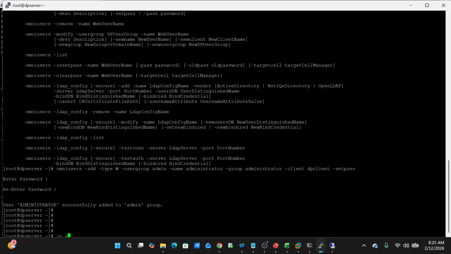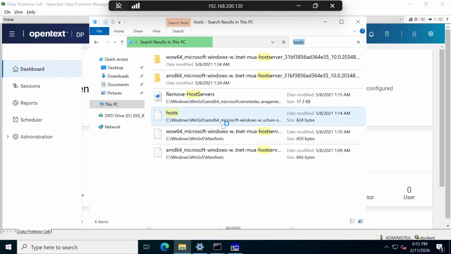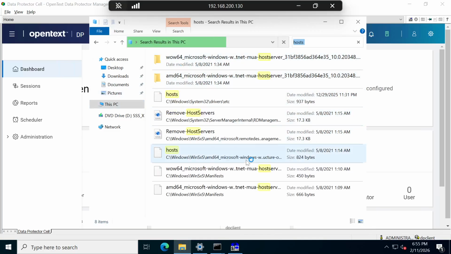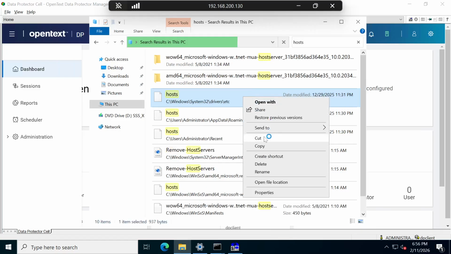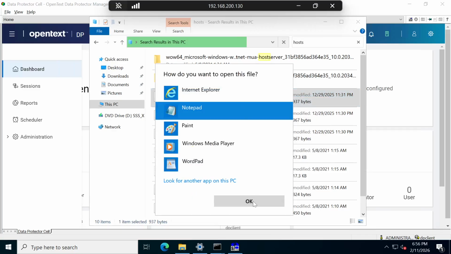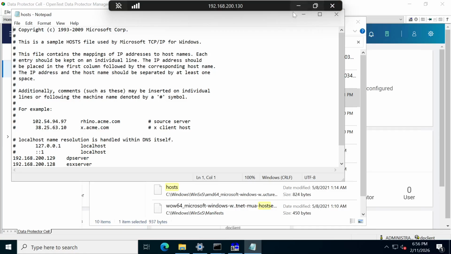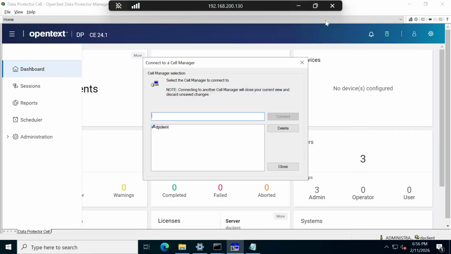Let me check the IP once more. Okay, so 129. Wait. Okay, so this is the file. Right click on that, click on open with notepad. The DP server entry is here, and also SX. I have made all the host entries as prerequisites. So just give the DP server.